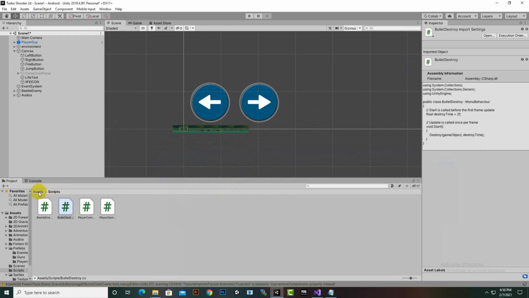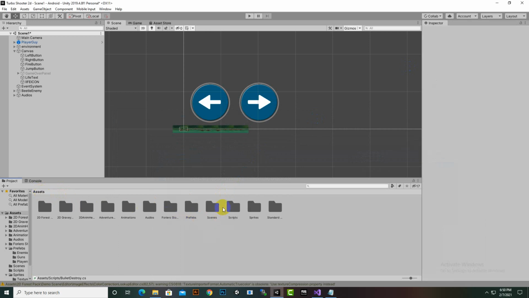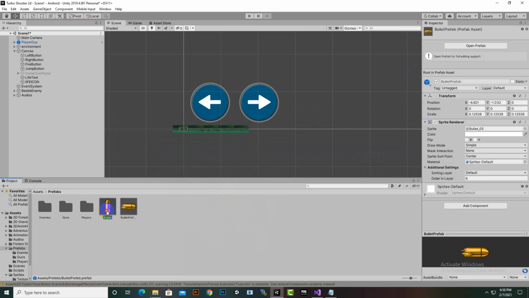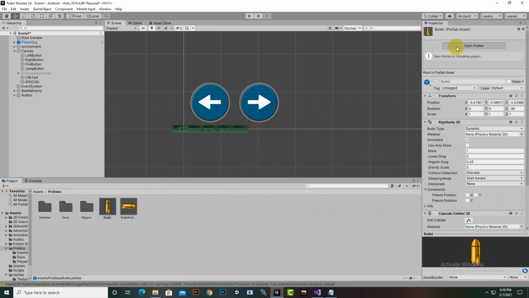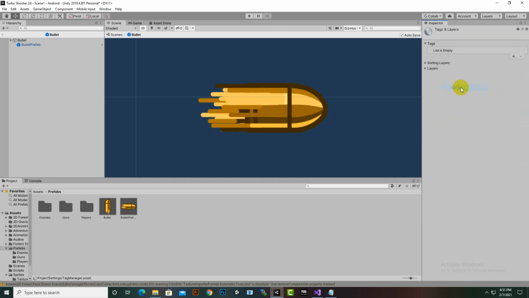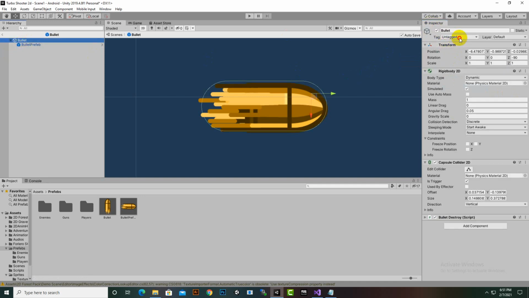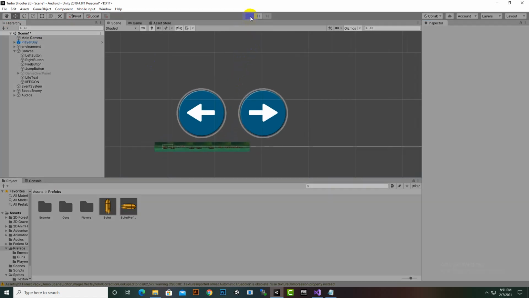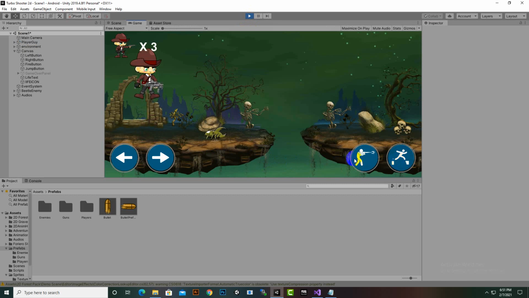Okay, so let's go to the bullet prefab. We will move to prefab, bullet prefab, this one. Okay, and we will open this prefab and we will make it trigger. So it's already trigger, and so now we will select this untagged. We will add a tag in tags. We will add a new tag which will be bullet. And now if we select our bullet, we should add the tag bullet. Okay, so now let's see what will happen. If we shoot a bullet and it strikes the enemy, it should die.